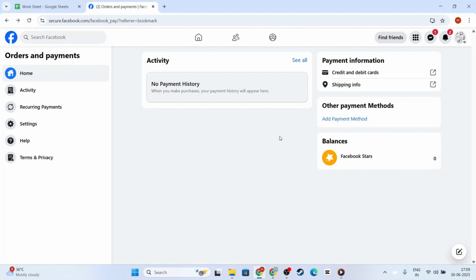And that's it. You've successfully learned how to set up payment methods for Facebook Marketplace. With these steps completed, you're ready to buy with confidence, knowing that your payment details are secure and your transactions smooth.